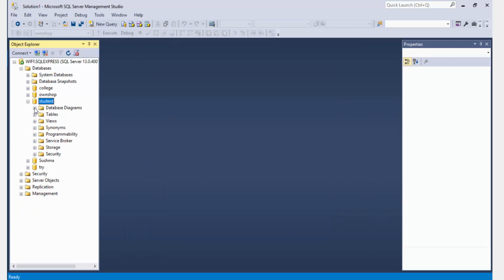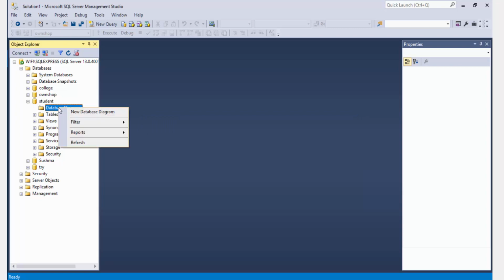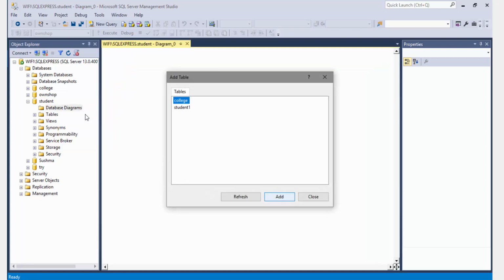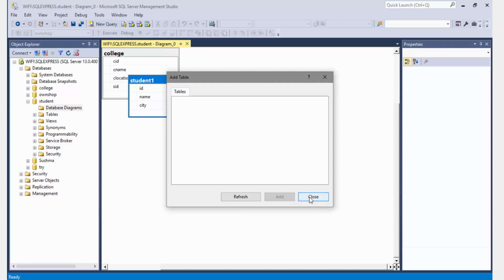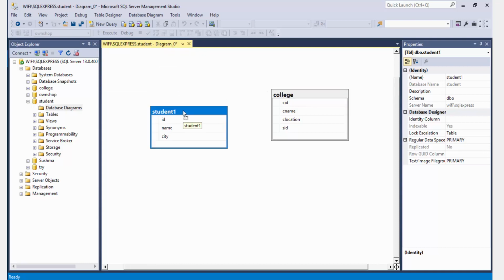Let's look at the expanded database diagram field, and it's saying do you wish to create them, and we say yes. Right click on database diagram, select new database diagram, and here we have to add these databases, and again add. And we got the database diagram for our database in Microsoft SQL Server Management Studio.